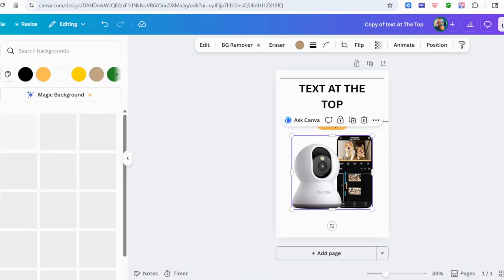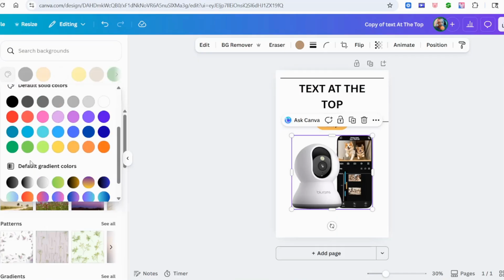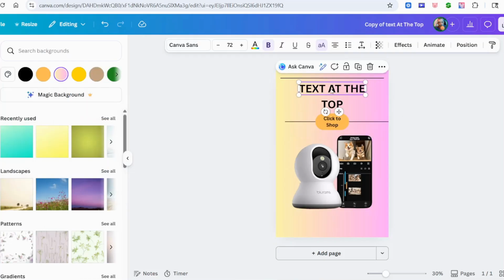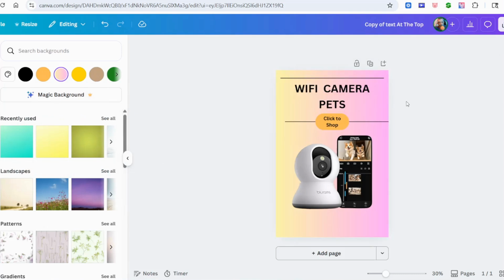But let's say I want to make a template, a background. We can change the background. We can put a nice color like that on there, and then the text at the top. Put whatever you want to do, okay? Wi-Fi camera for the pets. So you can optimize this, and you want a call to action. Click to shop. All right, so you can optimize it for SEO.